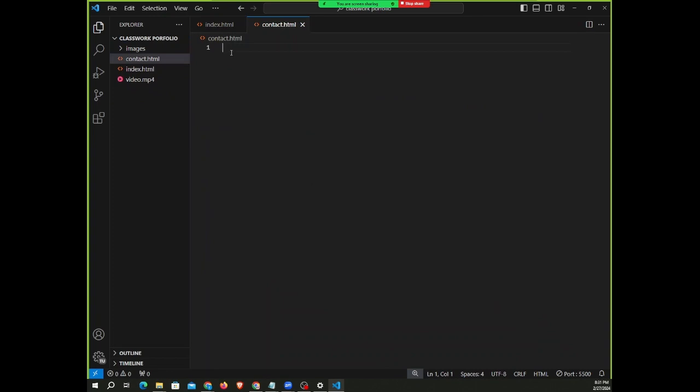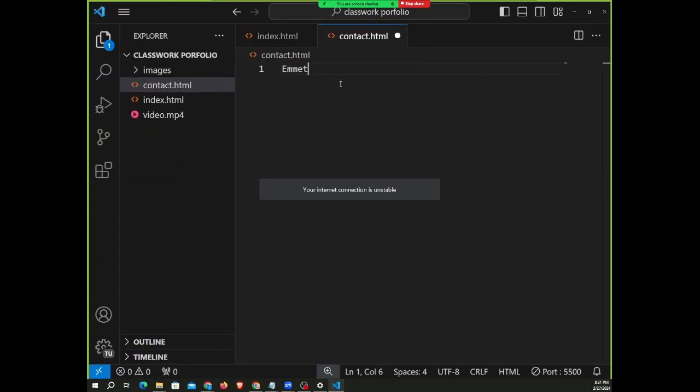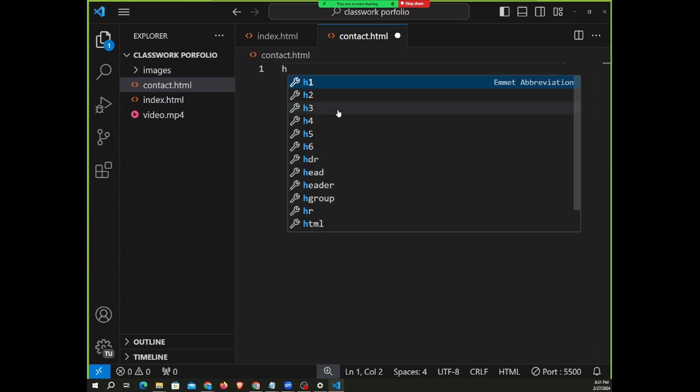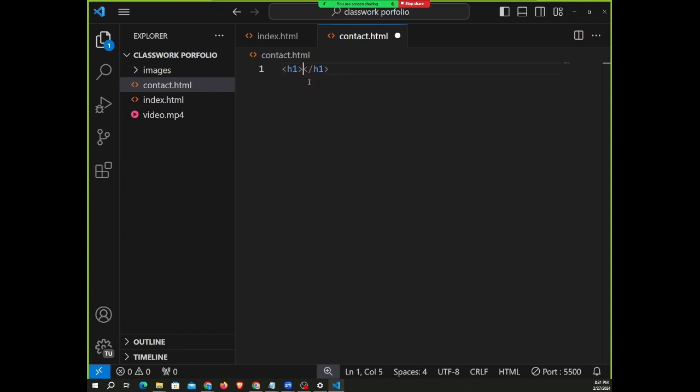All right, so let me show you a feature in VS Code. In VS Code, there's something called Emmet. This is the name, Emmet. Now this Emmet is an extension that comes by default with VS Code. What Emmet helps you to do is to write HTML faster. If I want to type h1, instead of typing the angle brackets, I can just type h1 and you'll see that it gives me suggestions while I'm typing. I can click on this h1 and automatically I get this.